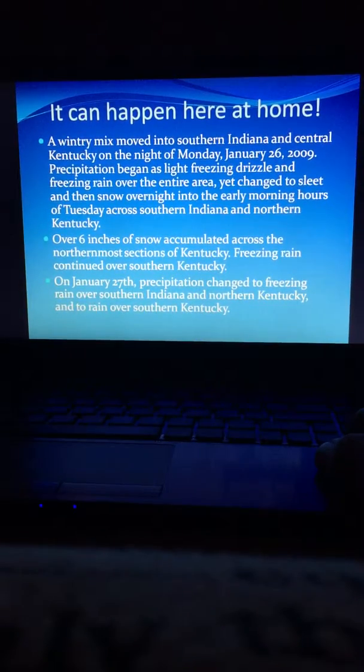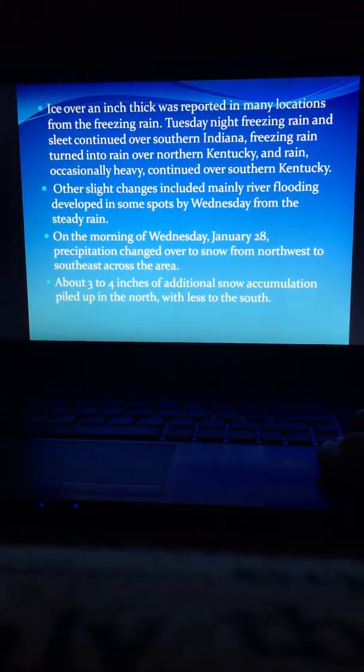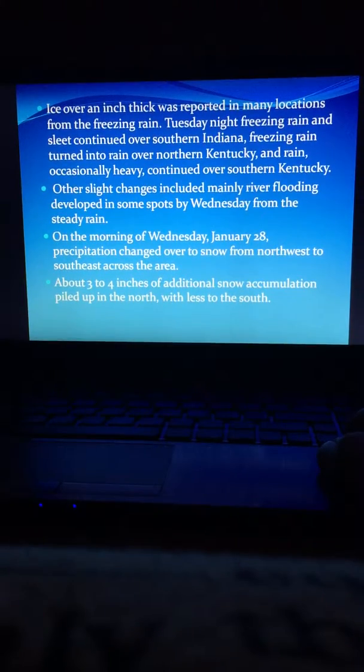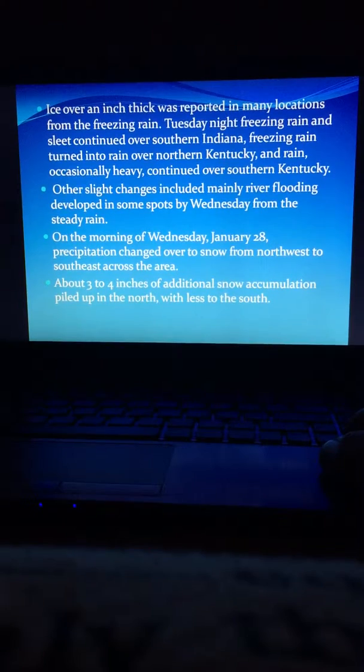On January 27th, precipitation changed to freezing rain over southern Indiana and northern Kentucky, and rain over southern Kentucky. Ice an inch thick was reported in many locations after the freezing rain. Tuesday night, freezing rain and sleet continued over southern Indiana. Freezing rain turned into rain over northern Kentucky, and rain occasionally heavy continued over southern Kentucky. Other slight changes included mainly river flooding developed in some spots by Wednesday from the steady rain.